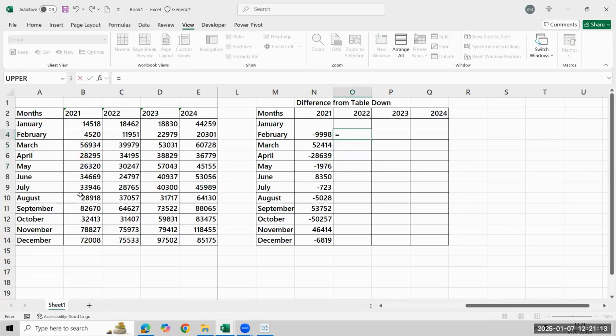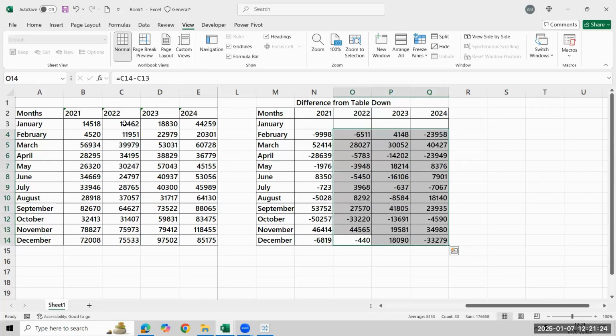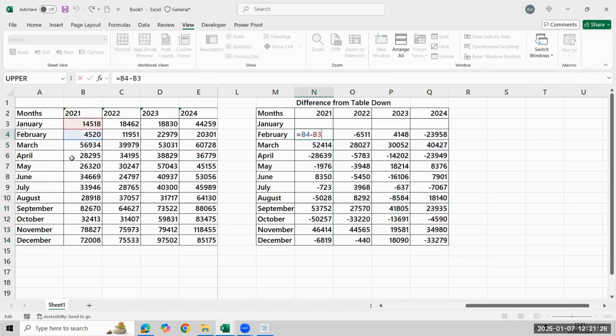Even in this scenario, 2022, Feb minus Jan. So you're giving this and you're getting the output. Like this, it will work. This is called table down. I hope this makes clear. Table down will work based on month level, which means row level.